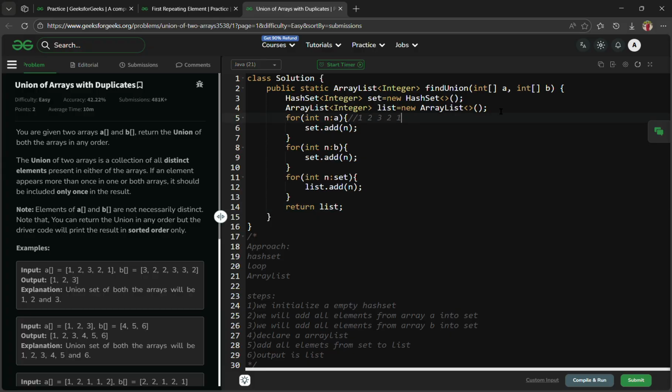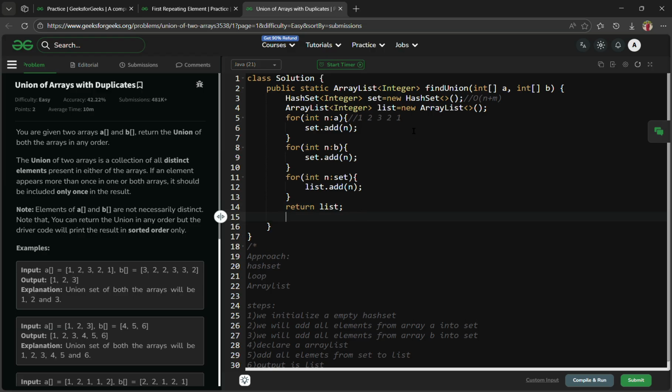Now we need to analyze the complexities. In the hash set we are going to add all the elements. Although it can't store all the elements because of the unique property, we are trying to add, so it takes approximately n plus m in the worst case, where n is the size of array A and m is the size of array B. The same goes for the array list too. So the final space complexity is big O of n plus m.